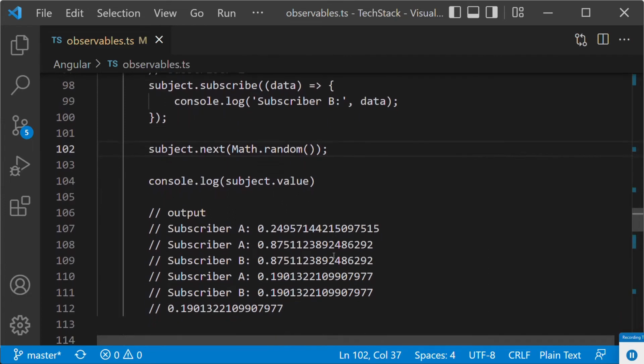You just see, as we said, subscriber A has been called twice, and then B, at the time of subscribing, got the same value, the last value of the next. And then both subscribers have logged the same value from this statement, and again we have logged the subject's value here, which is the same as logged by subscribers A and B.